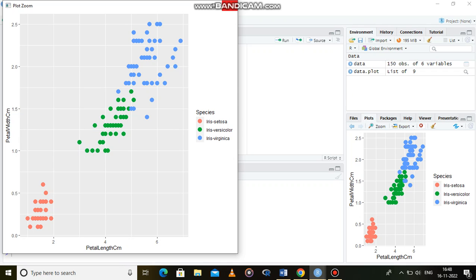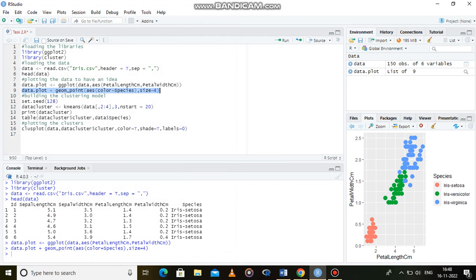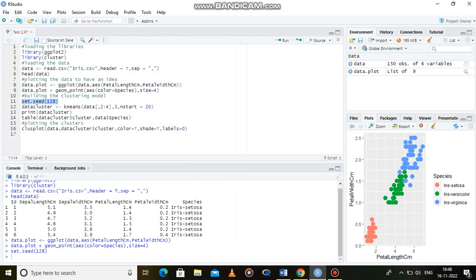So next, what we can do here is build a model. We are setting the seed, which is set.seed 128, so that you get the same result as mine. Then we are creating a variable called data cluster and passing our kmeans data, and then we are selecting all the rows but columns 2 to 4, because we don't need the id column here. We just need the 4 columns, 1 2 3 4, and we can give an additional argument nstart, which is 20, which will be the number of starts.